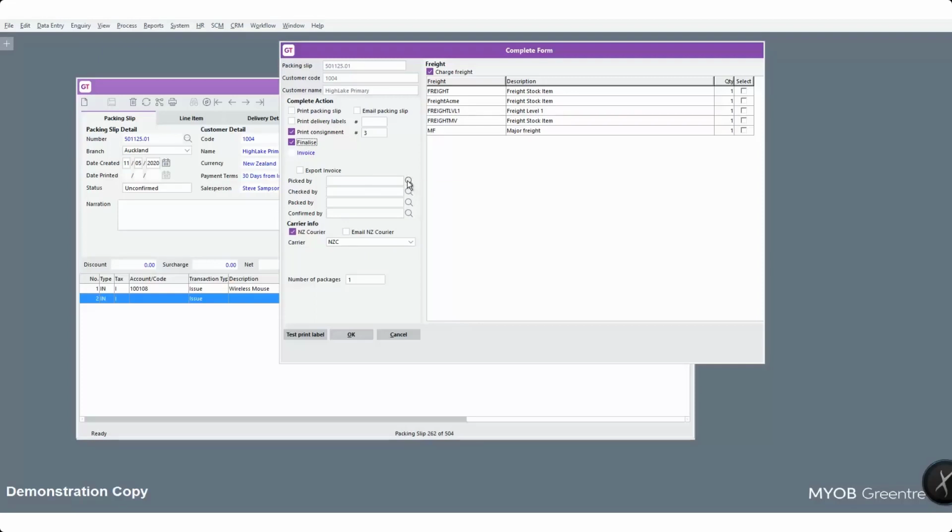I can also set this up so that I have to have someone pick it. Someone's going to check what they picked. Someone's then going to pack it, and someone's going to check what went into the box. Now, each of these fields can be password protected so that when I actually choose them, the person would have to put in their Greentree password to confirm that it was them that did that action. So therefore, we can track what's happening.